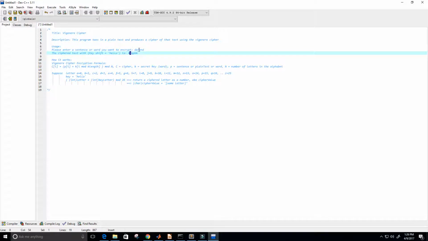Then we go to our next letter, which is F. And our next letter in our key is L. So we do F, which equals 5, plus L, which equals 11, gives us 16. Then we do 16 mod 26, which is still 16, so we get Q. And we put Q here.